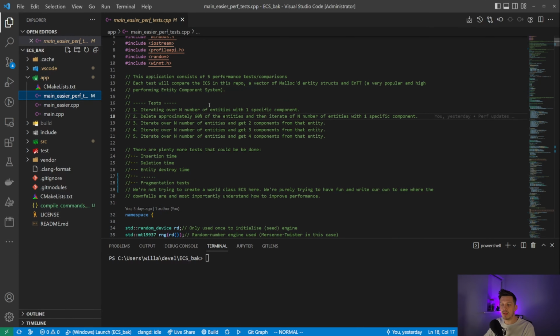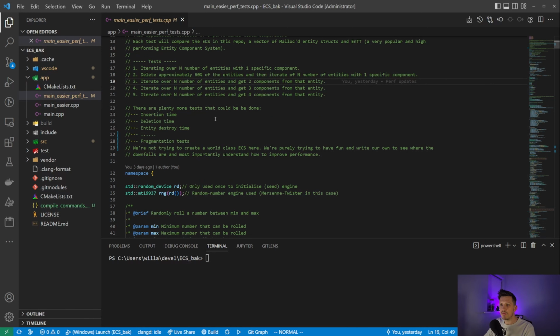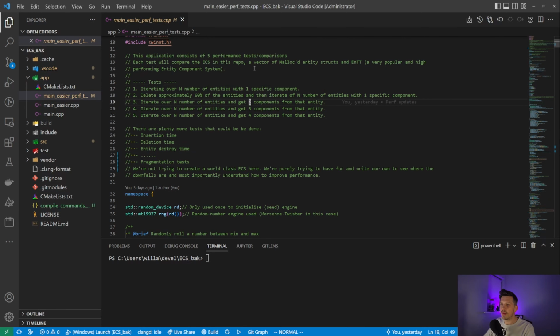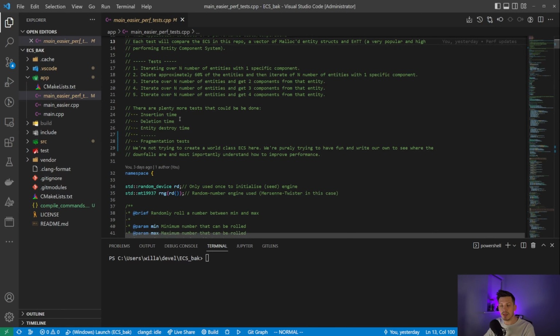So initially, let's just go through it. We're just going to do 5 tests, and these tests are iterating over n number of entities with one specific component, deleting approximately 60% of the entities, and then iterating over n number of entities again with one specific component, and then the same thing but with 2, 3, and 4 components for that entity. Now, we'll be testing against a vector of malloc'd entities and EnTT as well.